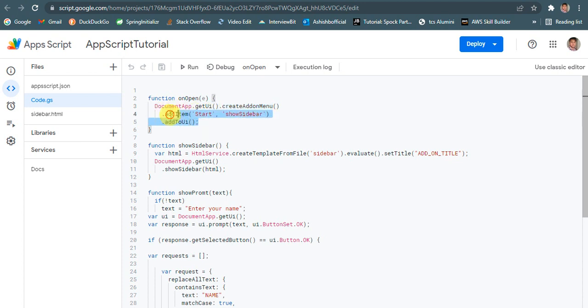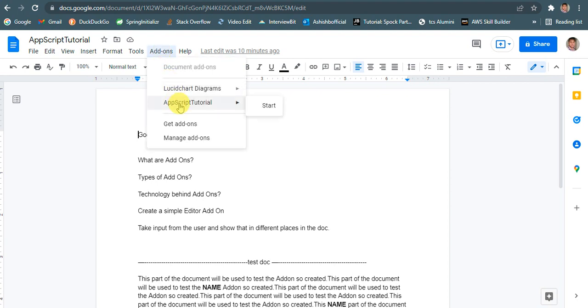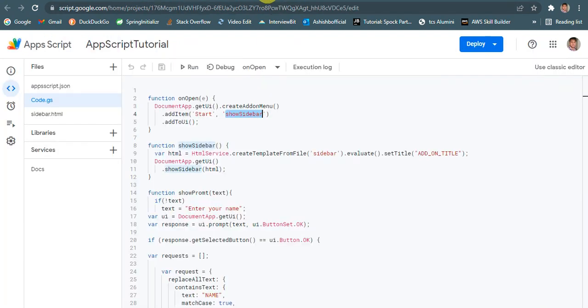This syntax, this code, helps us in adding our options, like adding our add-on to the add-on option. Say I have this add-on. If I click over here, I have the app script tutorial, and there it says start. So once I click start, it will trigger this. It will call this method show sidebar, which is defined over here.